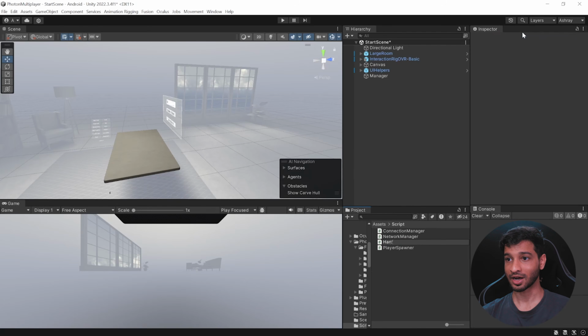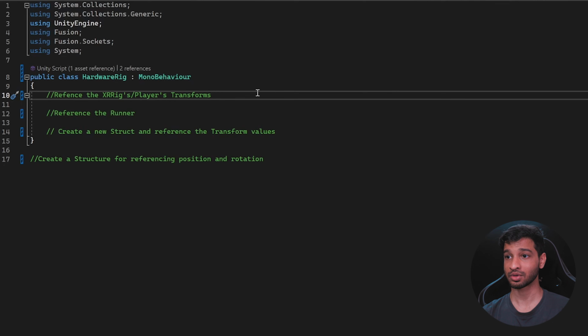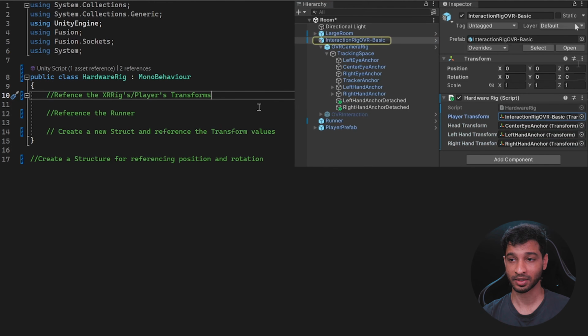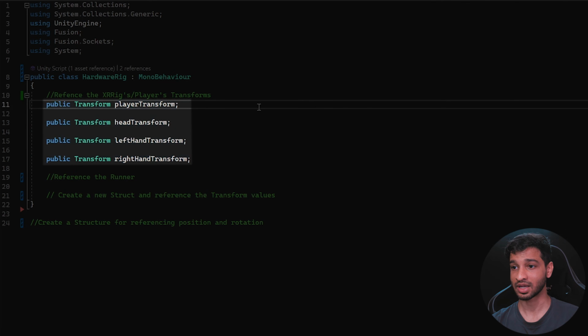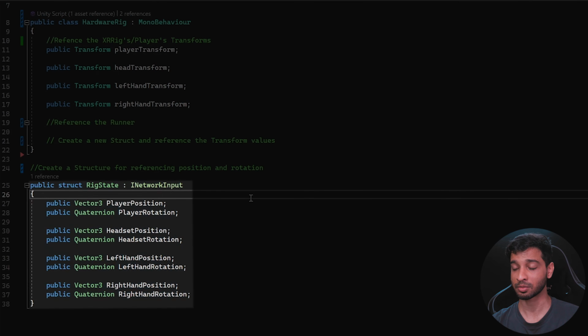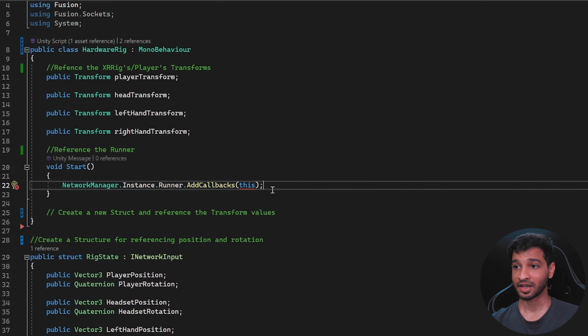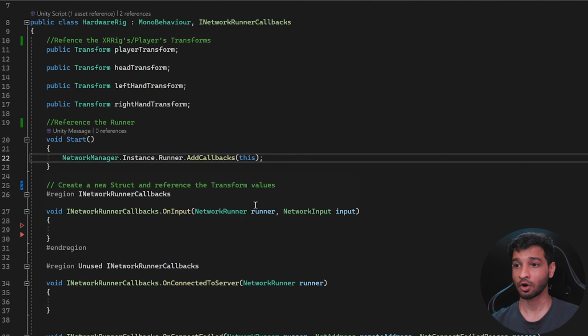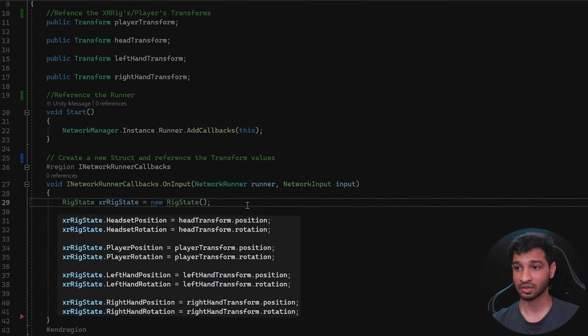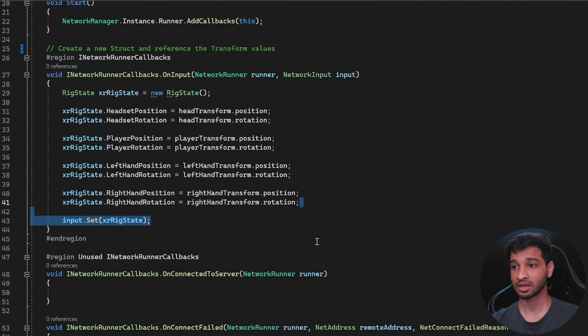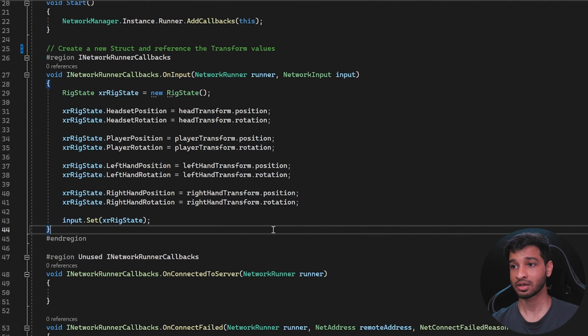Next, we need a script called hardware rig whose function is to update and store the different transform values of a player, like the position and rotation values of heads, hands, and the whole body. So first we need a variable to reference these transform values, and then we need to create a struct which implements the network input interface. Then we can implement the INetworkRunnerCallbacks and use the OnInput callback to reference these transform values. Let's not forget to set these values at the end. Here you need to know that the OnInput method is called by the runner at certain fixed updates.